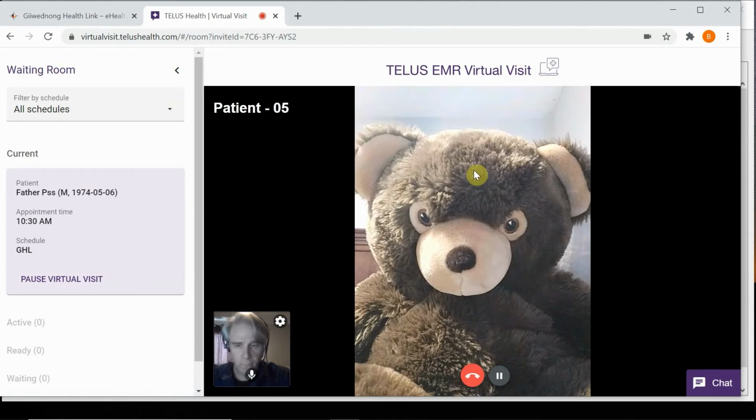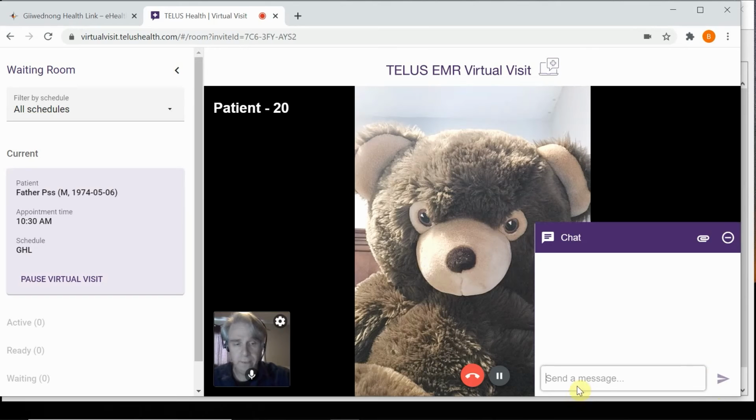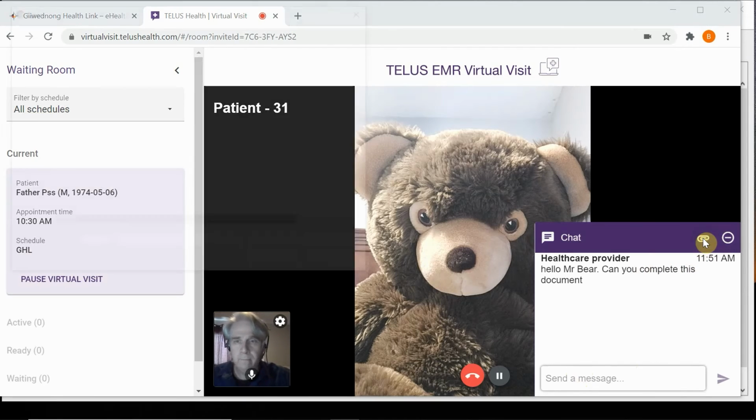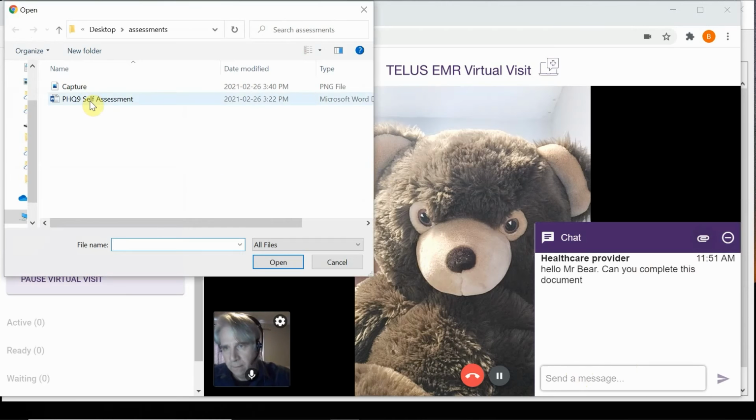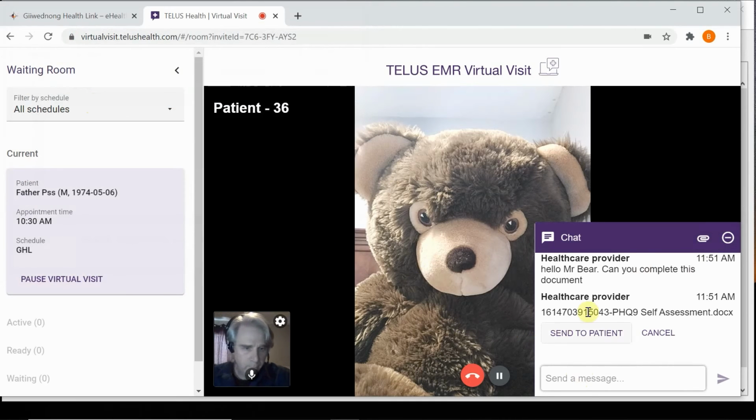You have the client in the foreground and yourself in the small window, and your video visit is established over Telus' encrypted facilities. You can now conduct your appointment with the client. There's also a chat box if you want to have a text conversation if required. And there's the option to send attachments. Click on the paperclip icon, and then send to patient.